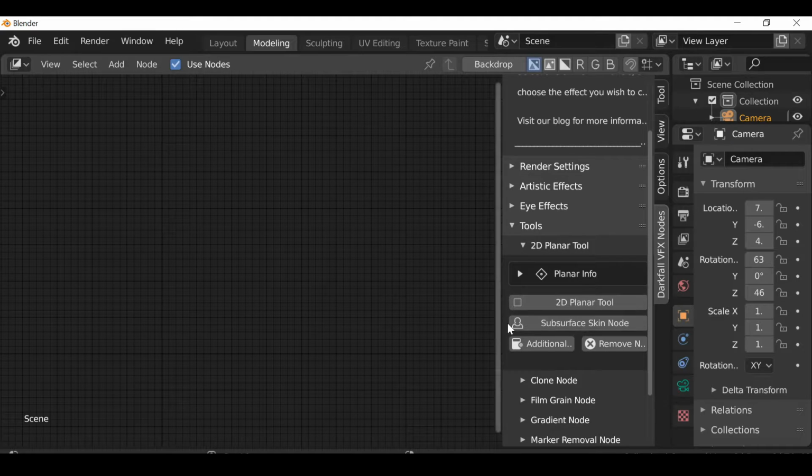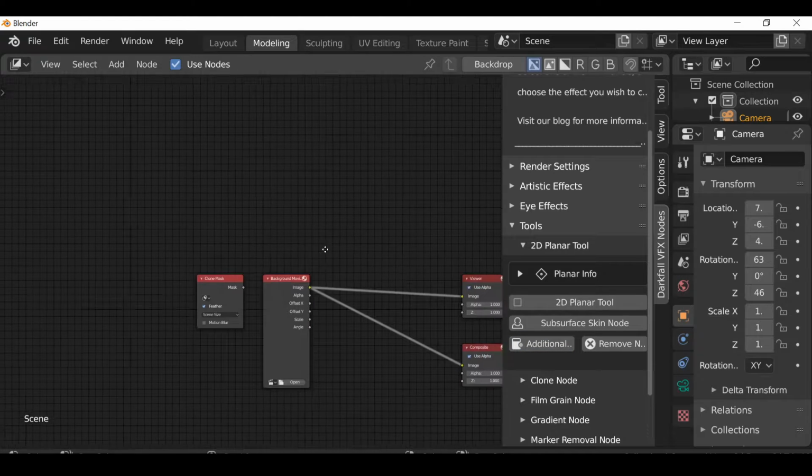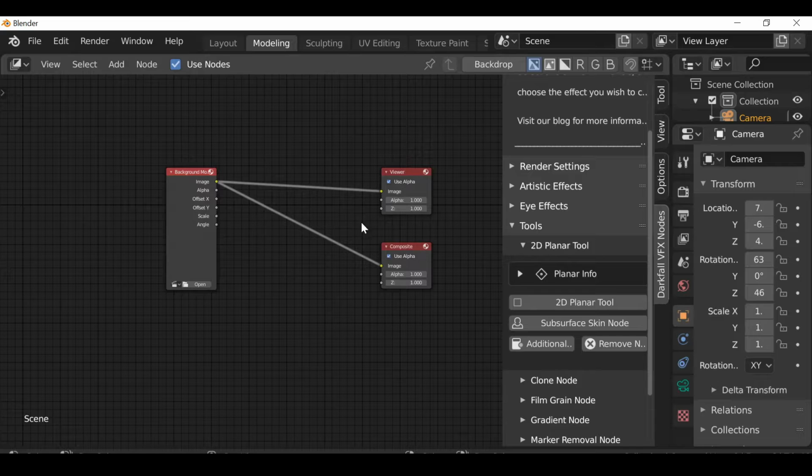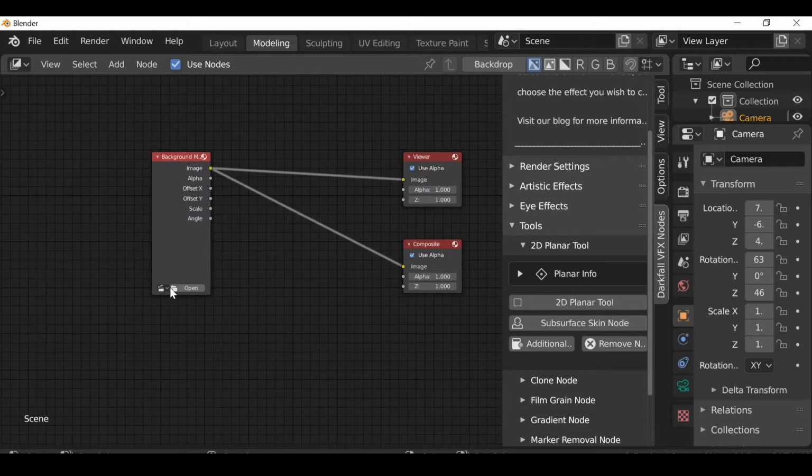Now for this example, we're going to use the Subsurface skin node. So let's first add the additional nodes. I know it says clone mask, I actually need to fix that in the next update. It's not a clone mask, it's a different one. I'll just delete that so there's no confusion. So now we have this when we add the additional. Let's select the movie clip and select the movie clip that we've been working with. If you want, go ahead and enable the backdrop.